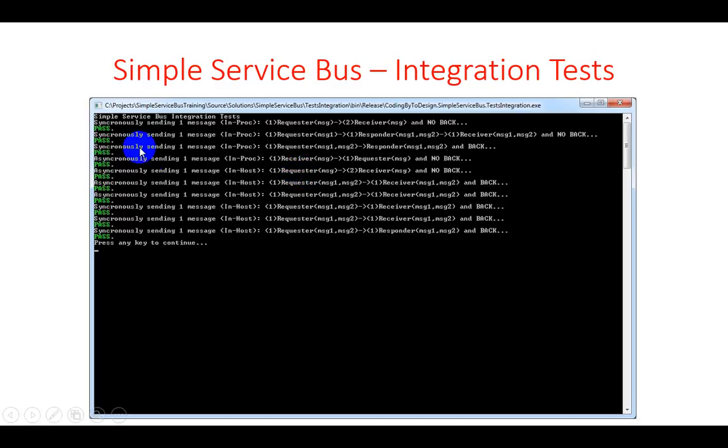And I can show you the Simple Service Bus integration tests, a bunch of tests. As you can see, all the cases I detected are covered and everything passes. So you can examine, for in-process communication and in-host communication, all the integration tests, what type of communication I tested, and how I developed Simple Service Bus.